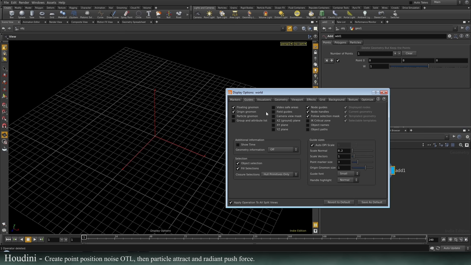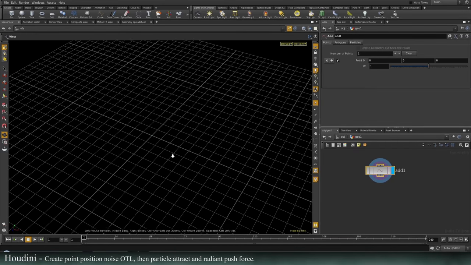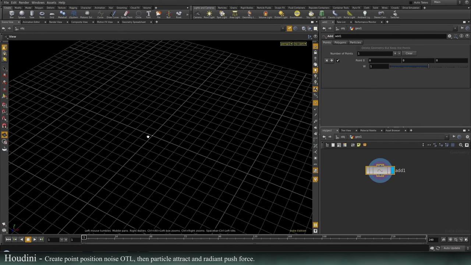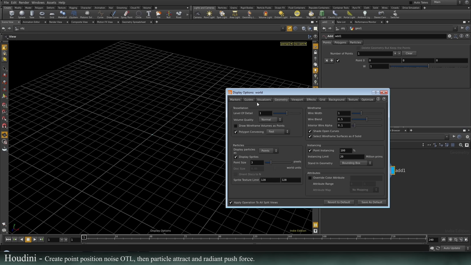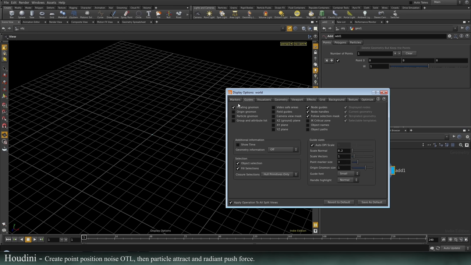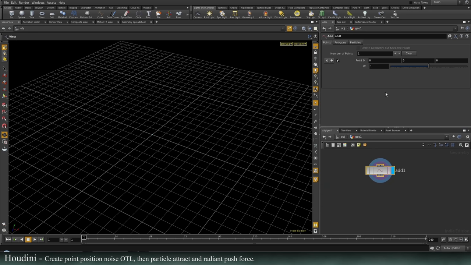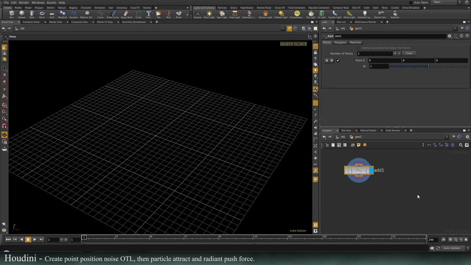If you hit D over the viewport, it'll open up your visualization options, and the origin gnomon, just turn that off, and you can see the point. Oh, and if you don't know, you should go through some of these options, because there are definitely some cool little options, like being able to turn on how long the normals look, and it's pretty useful to look around to get used to the program.